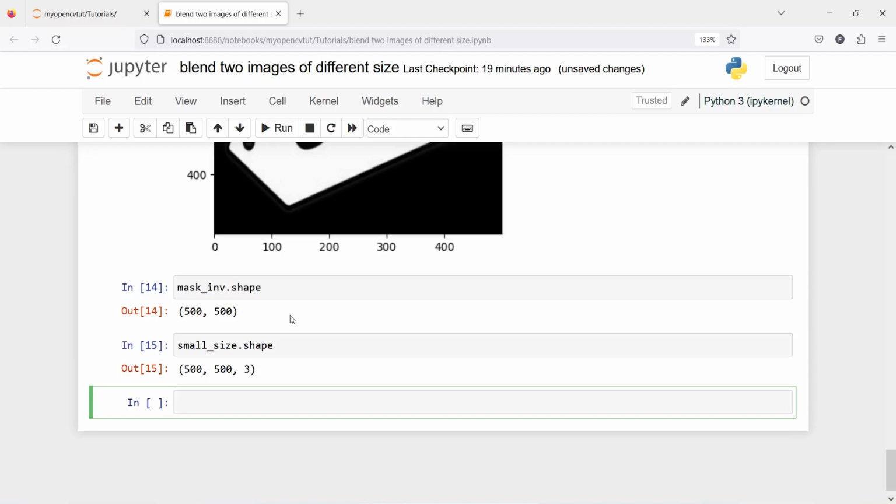We need to do that using numpy, because if we put this image on the large image as it is, it will be a black and white image. This image won't be pasted or blended as a color image. So we need to put the color channels in this mask inverse variable. Now let's do that, and for that we will be using a numpy array.